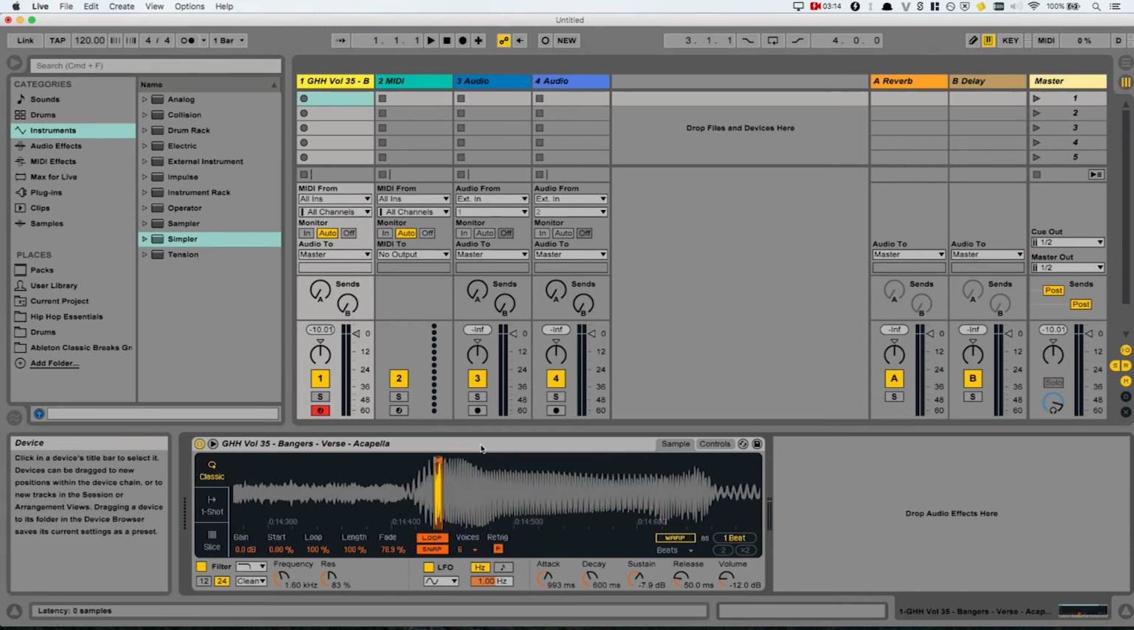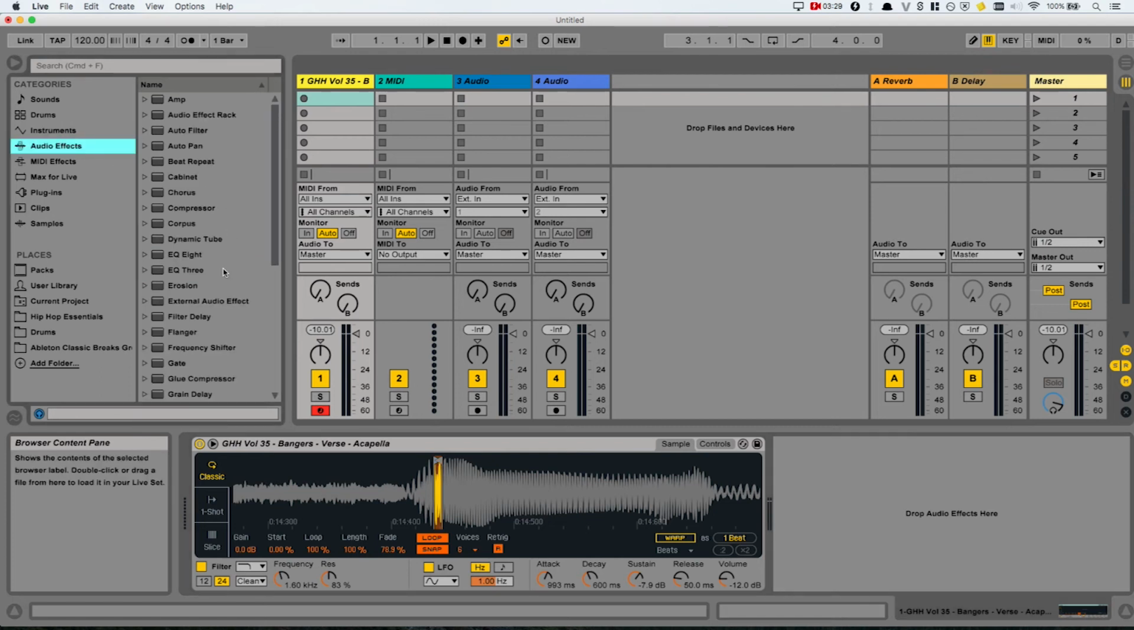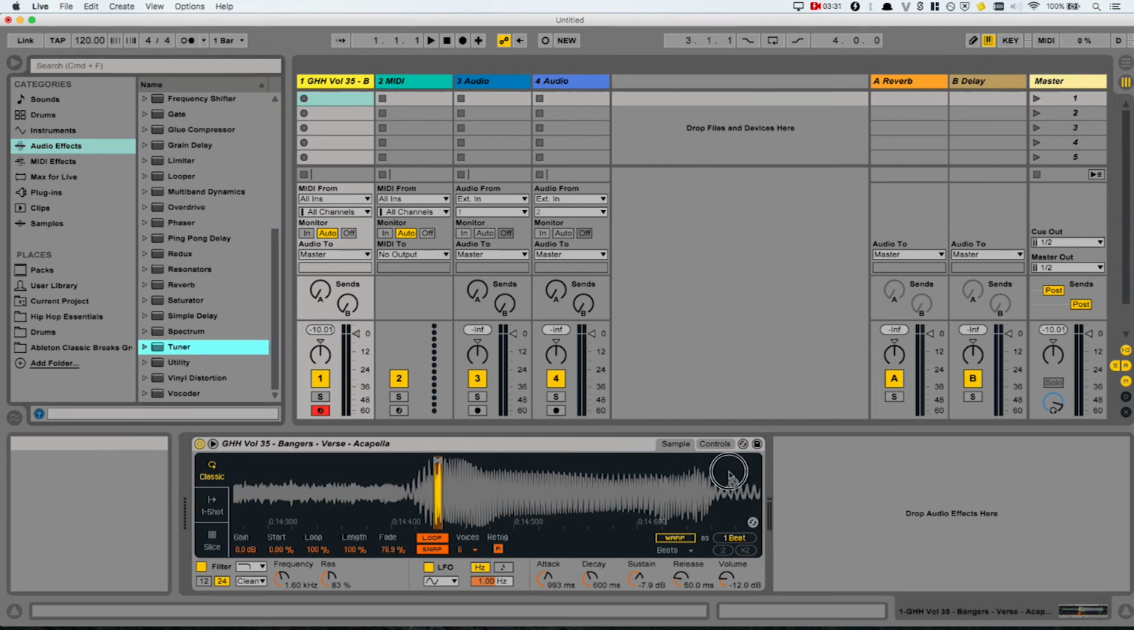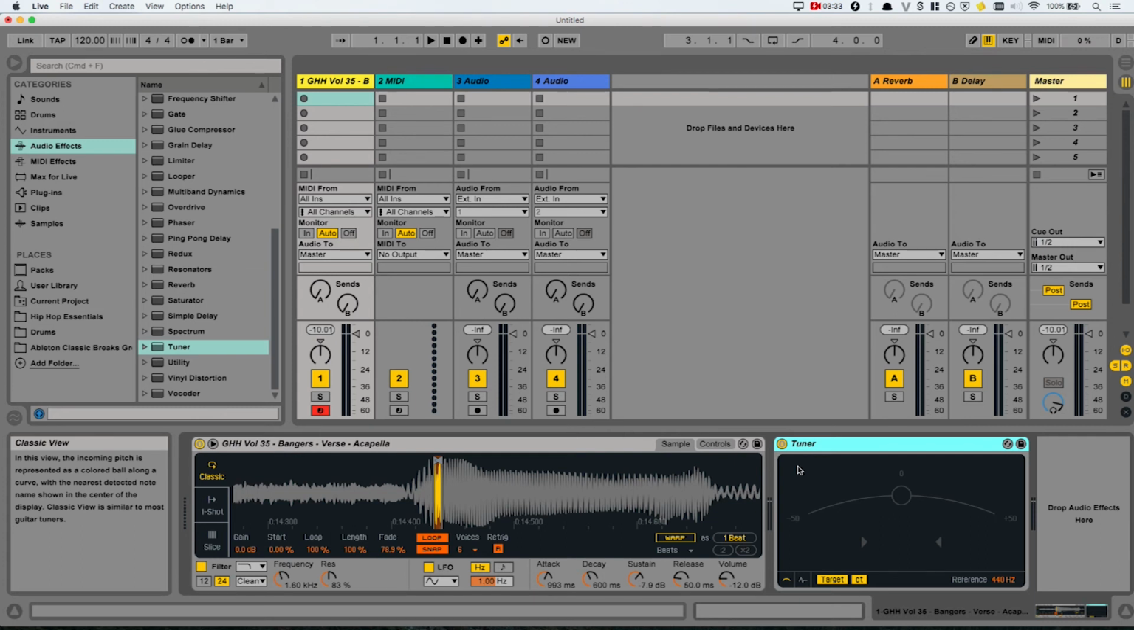One thing you should be aware of once you've created your instrument is to try and tune it, because when I'm going to hit C on my keyboard, I'm not necessarily sure it's actually playing the C note. So I'm just going to go into audio effects and load up a tuner after the Simpler. I'm going to hit the C on my keyboard and see what note is being played. It's playing an E flat. So we just have to tune it so we can play with our instrument more readily.